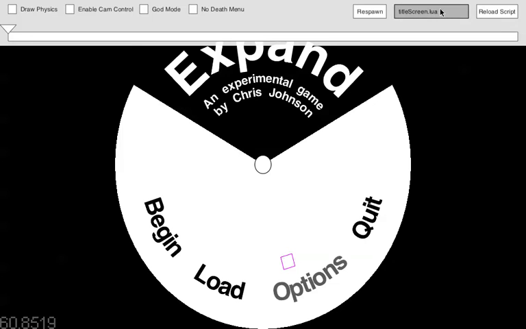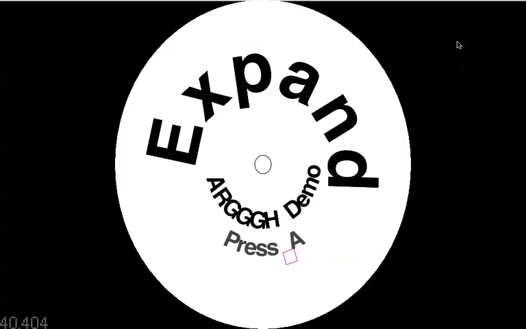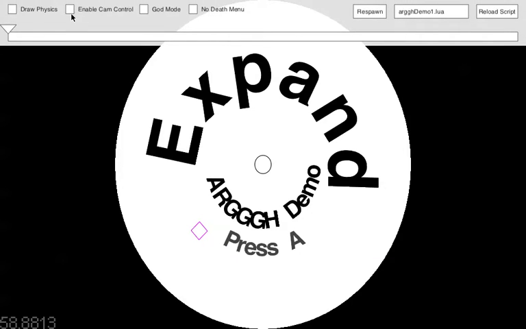And so now what I'll do is I'll just jump to the arg, which is misspelt, the arg demonstration level, because I've made a few changes here. One of the first things I'll quickly show you is that when I draw the physics, you'll now notice that there is no joint between the player and the center of the world.